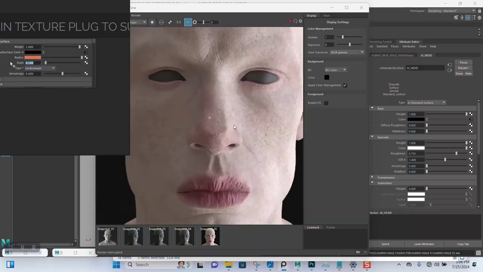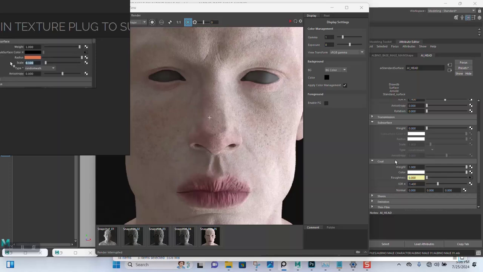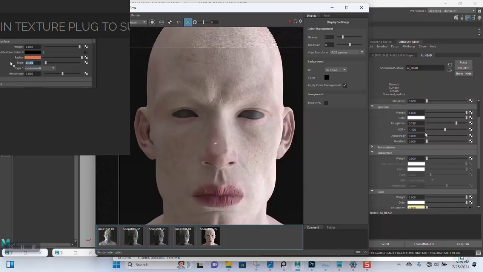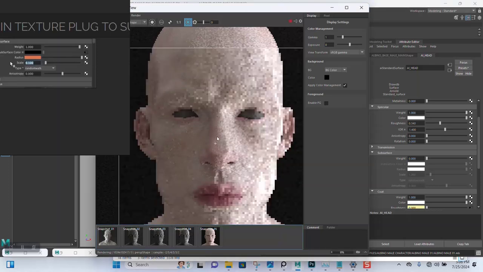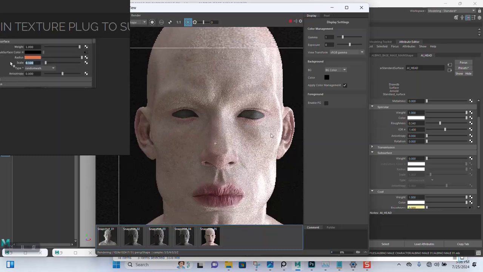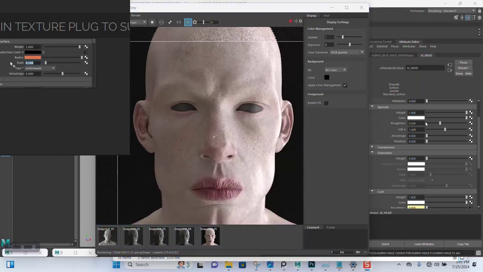Skin looks quite rough. Maybe even too rough. A bit too rough. Let me get this to 0.3. Let's see if that even does anything. I believe I'm doing this wrong. So I'll put this to 0.5.